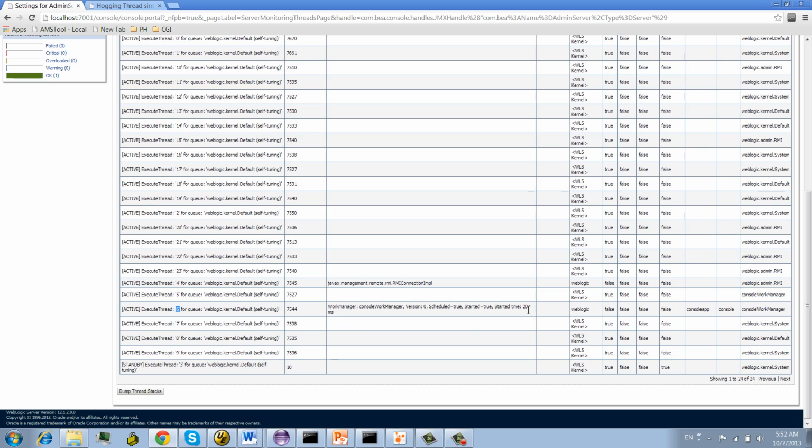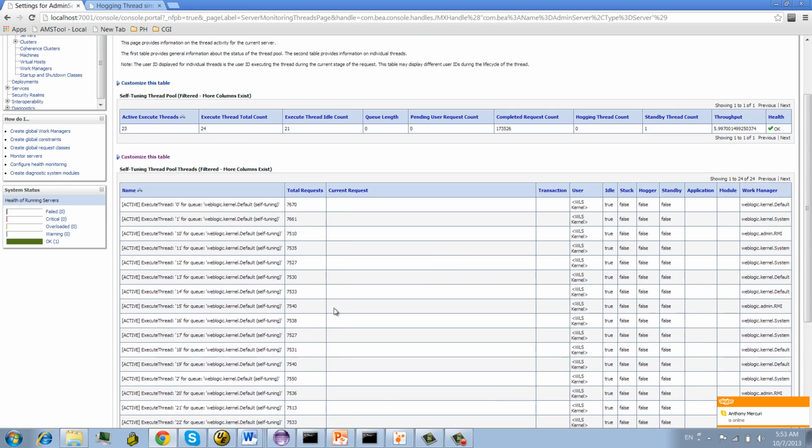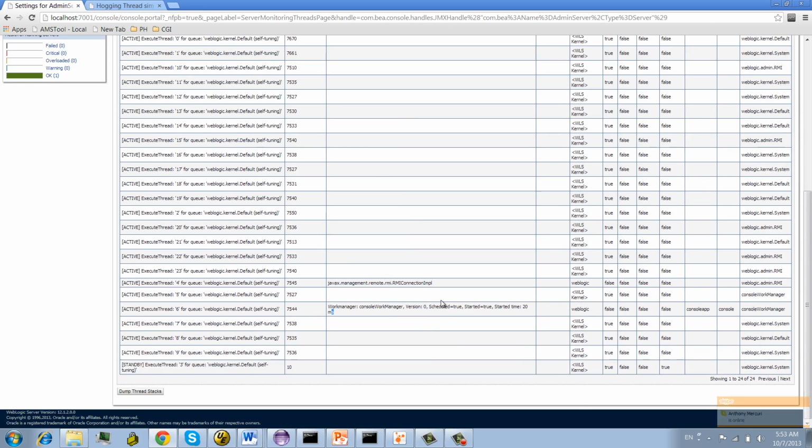You can see this thread is the console app. Just using the console when I was refreshing this page was using thread number 6, and because the console is pulling the data from the JMX server, it triggered another call, another thread, which is the RMI connection in this case. So you have two threads executing a request, which is why you get 23 threads minus 21, which is these two threads.